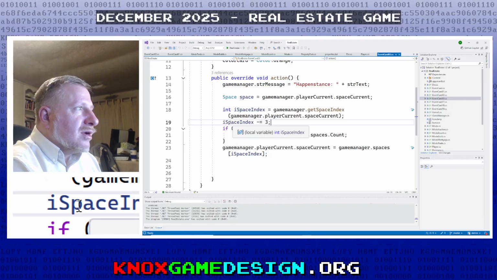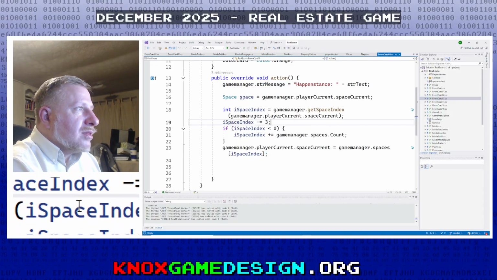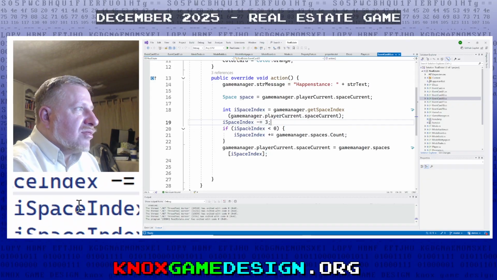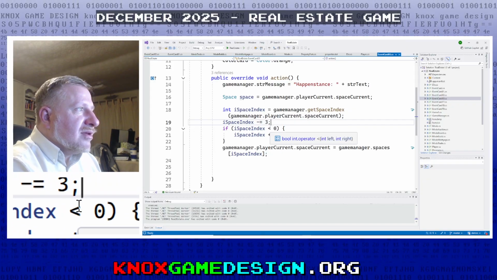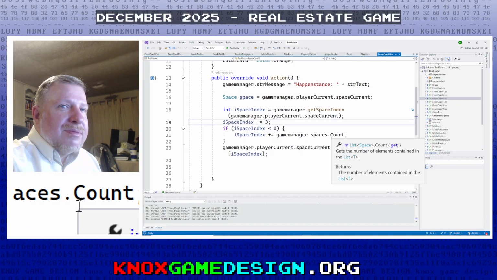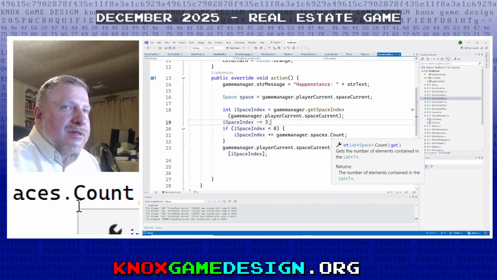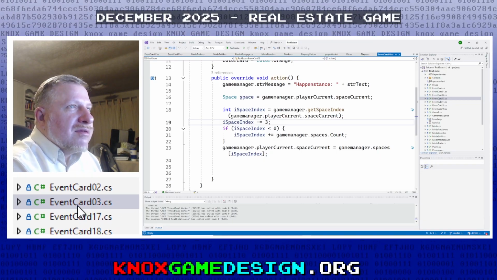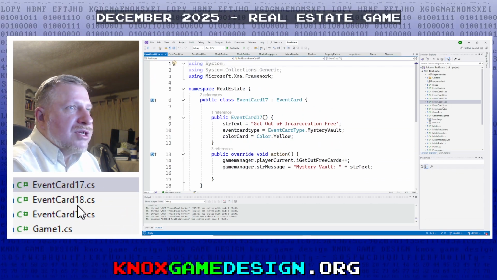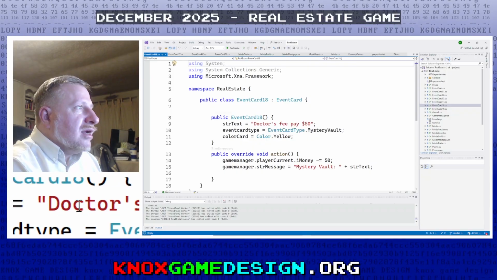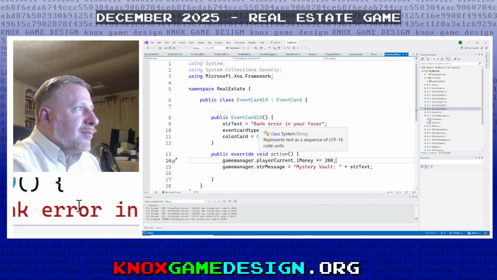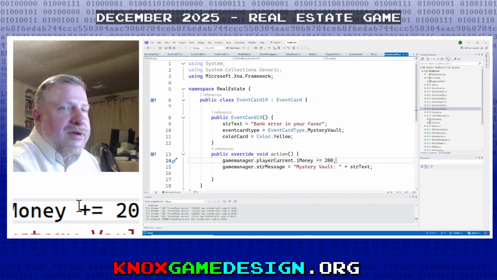Here's another event card, go back 3 spaces. So it's basically going to go back 3 spaces. Space index, subtracting 3. If space index is less than 0, then we're going to go back past the first space into the last space. So you can see, then I got event card 17 as another get out of incarceration. 18 is that doctor's fees, pay $50. Event card 19, bank error in your favor, so you get $200.